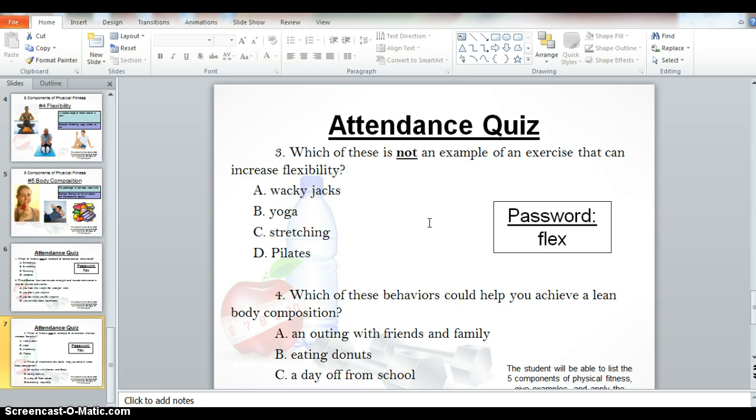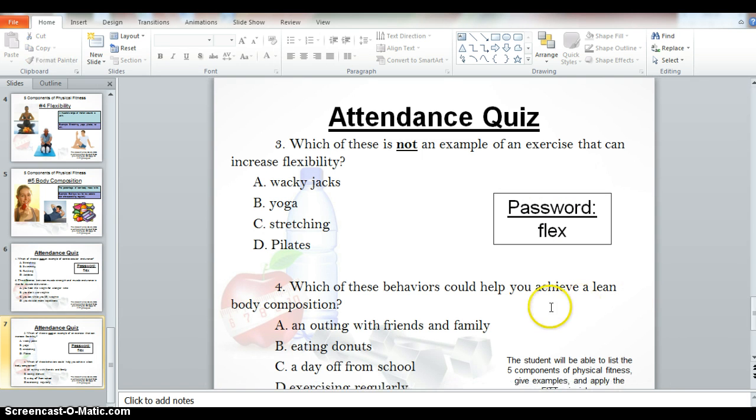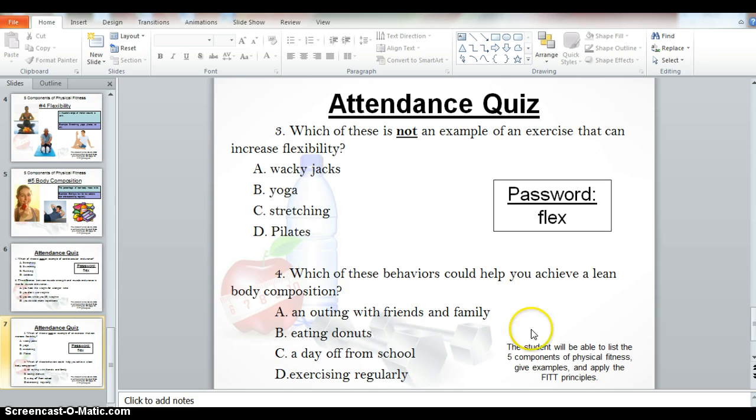Which of these is not an example of an exercise that can increase flexibility? A, wacky jacks, and we've done those in class, and we're going to do them probably in a few weeks. Those are a lot of fun. B, yoga, C, stretching, or D, Pilates, which is not an example of flexibility. Okay, number 4, which of these behaviors could help you achieve a lean body composition? Your choices are A, an outing with family and friends, B, eating donuts, C, a day off from school, or D, exercising regularly.